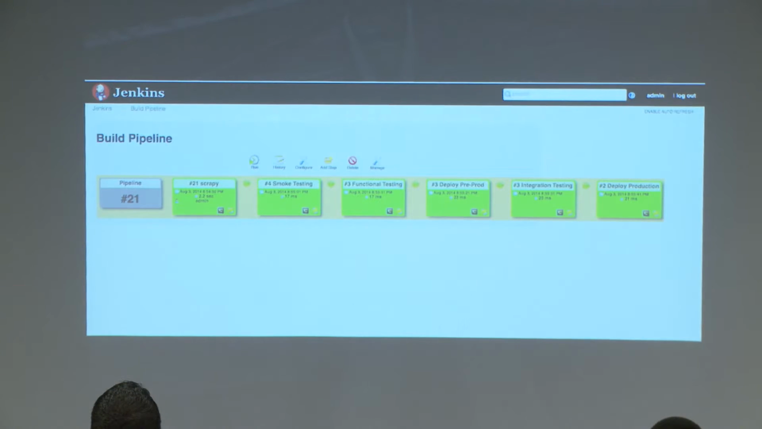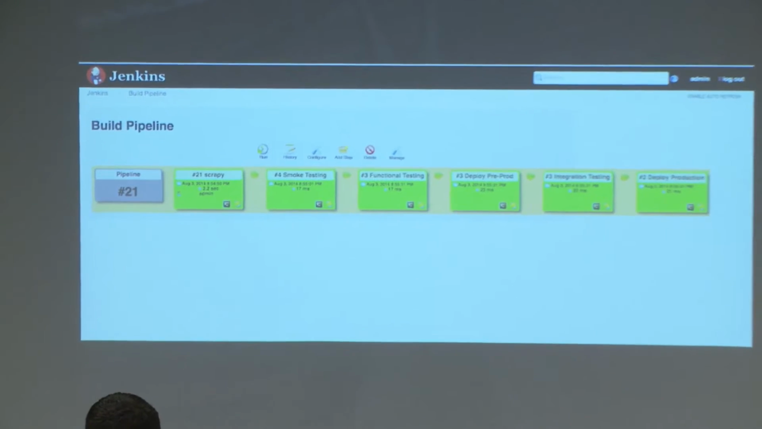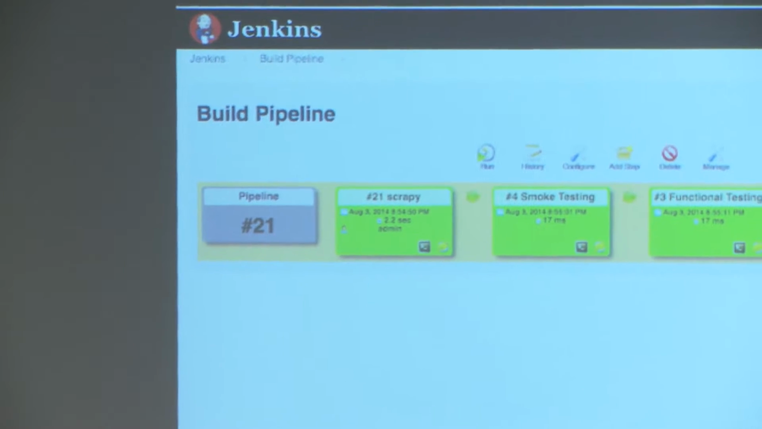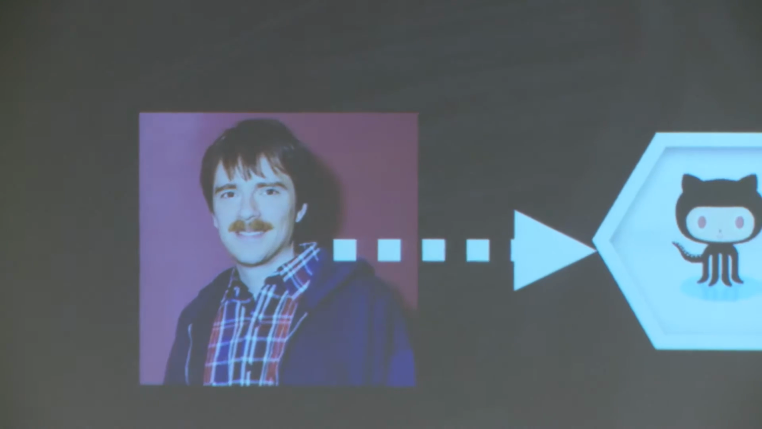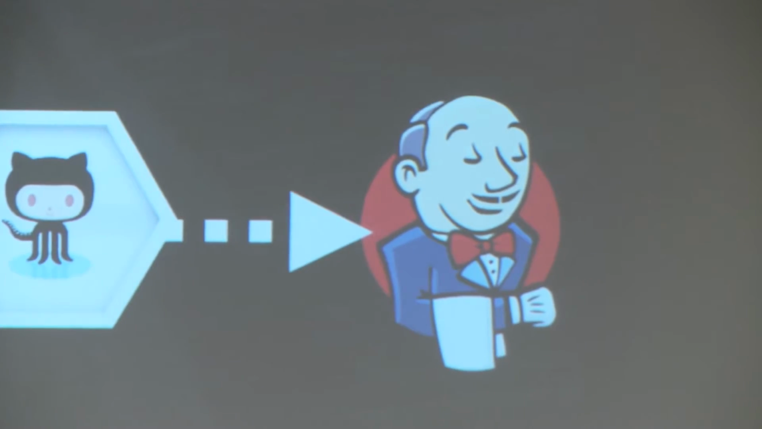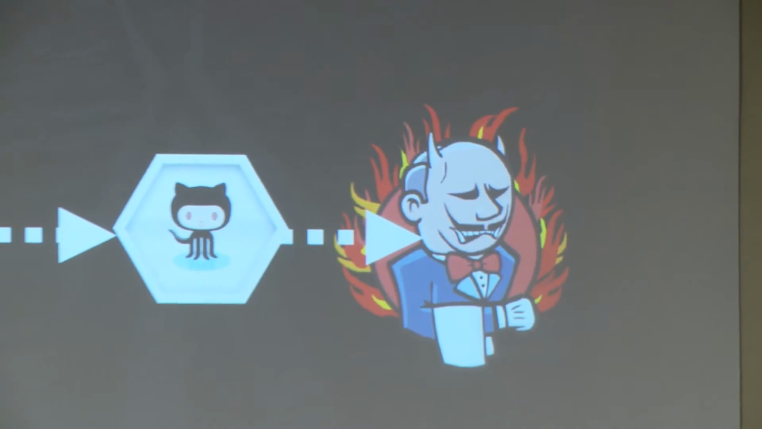So this is what a typical Jenkins build looks like. We have a code repository that goes through smoke and regression testing, and then if both those suites pass, it's then deployed to production. So essentially what we want to do is masquerade as hipster developer so we can compromise whatever is at the end of this pipeline.